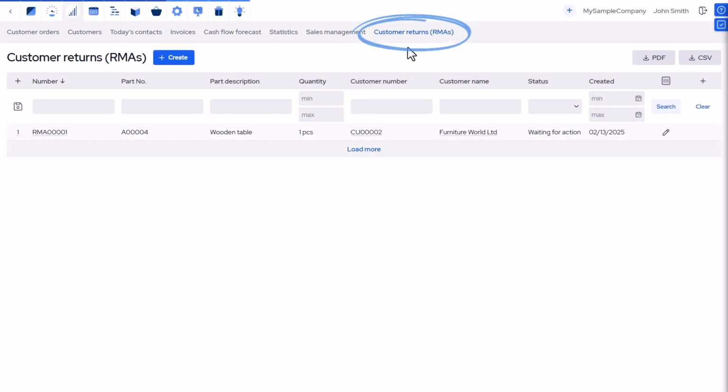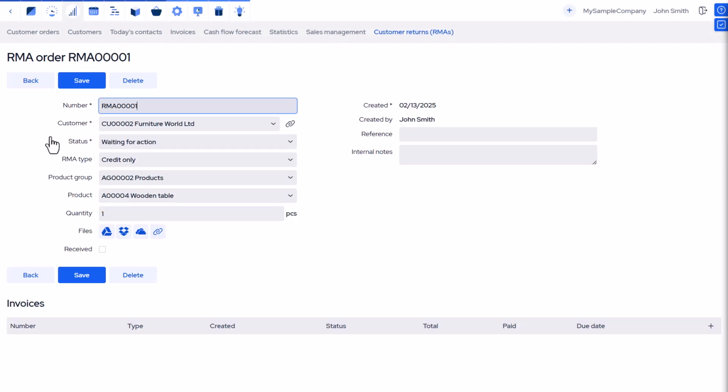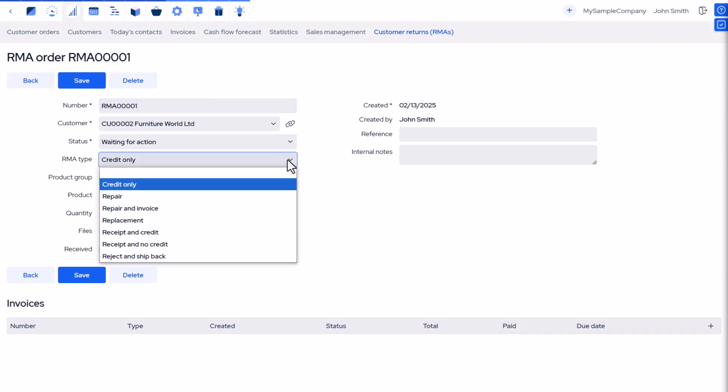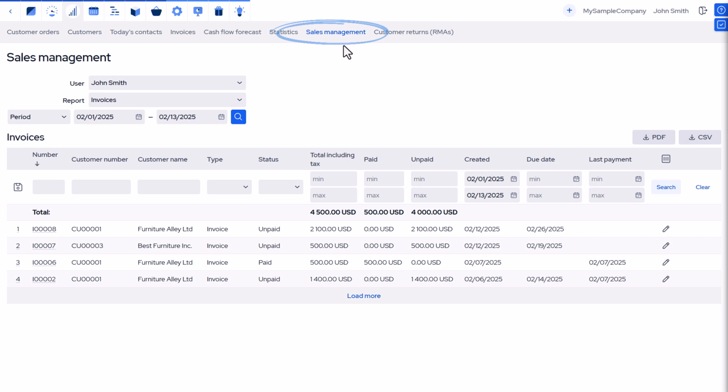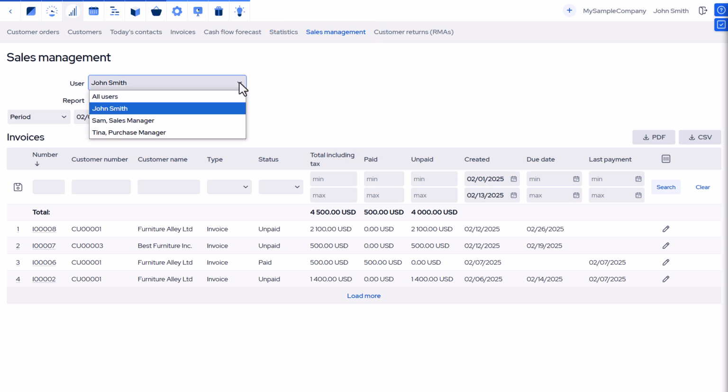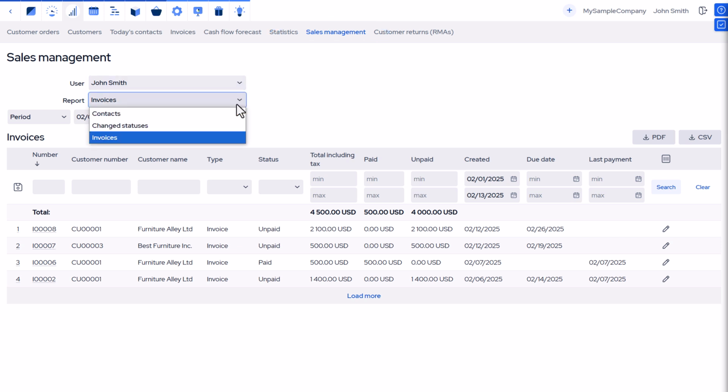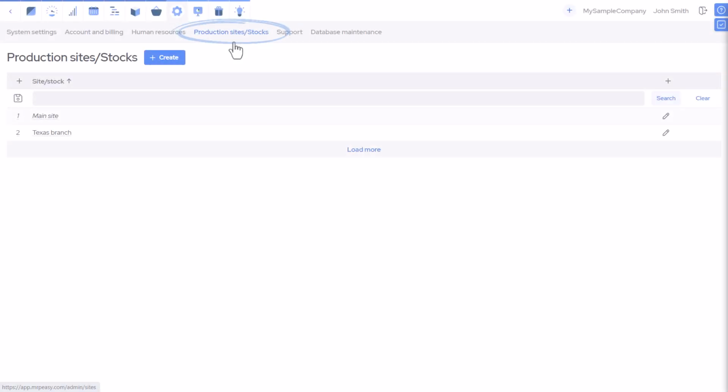The Enterprise Edition includes Return Merchandise Authorization functionality for managing customer returns related to repairs, maintenance, refunds, or replacements. The Backward Scheduling functionality allows automatic manufacturing order creation from customer orders for just-in-time delivery. The Sales Management Reports track individual salespeople's activities. The Multiple Stock and Production Sites functionality helps track multi-site fulfillment.